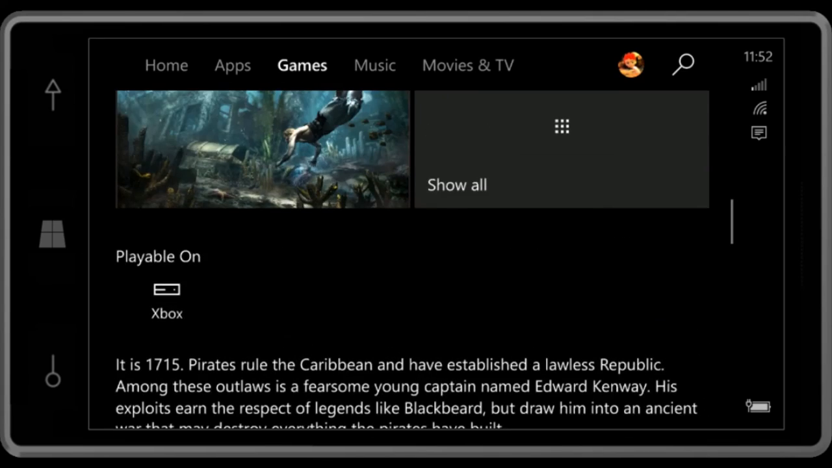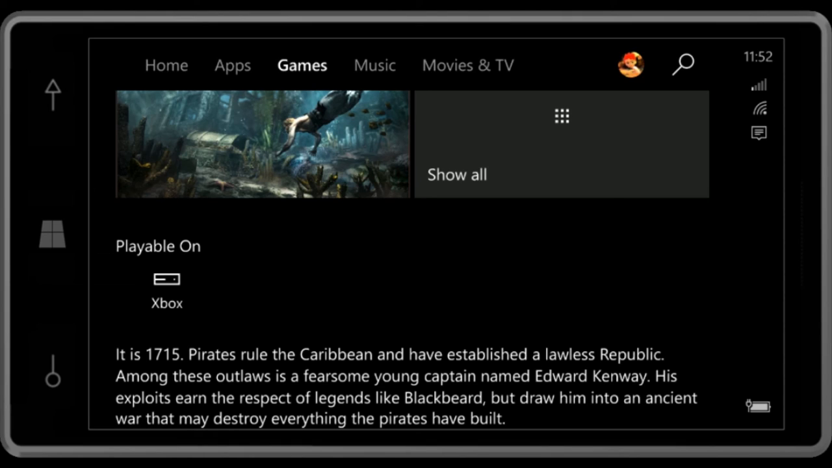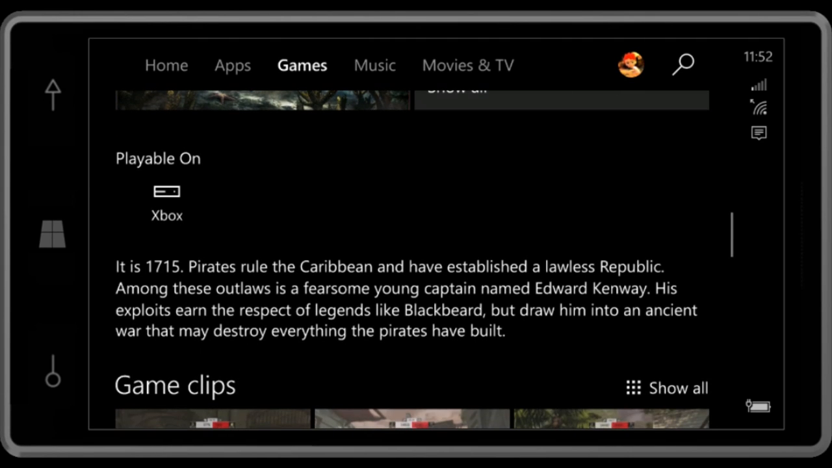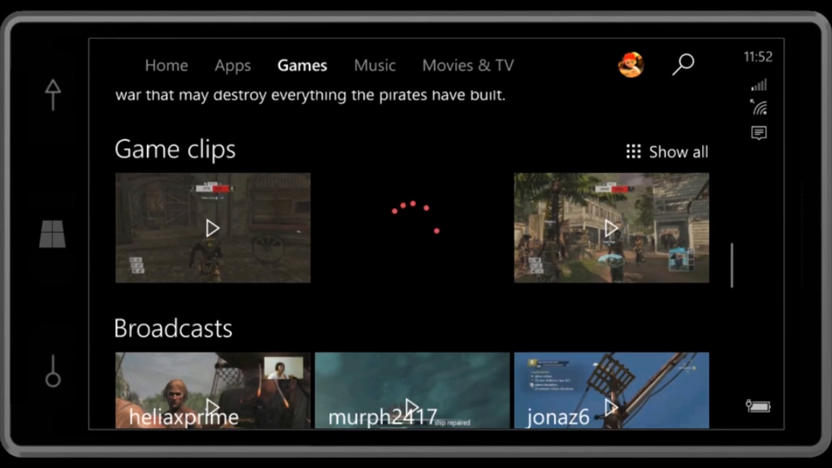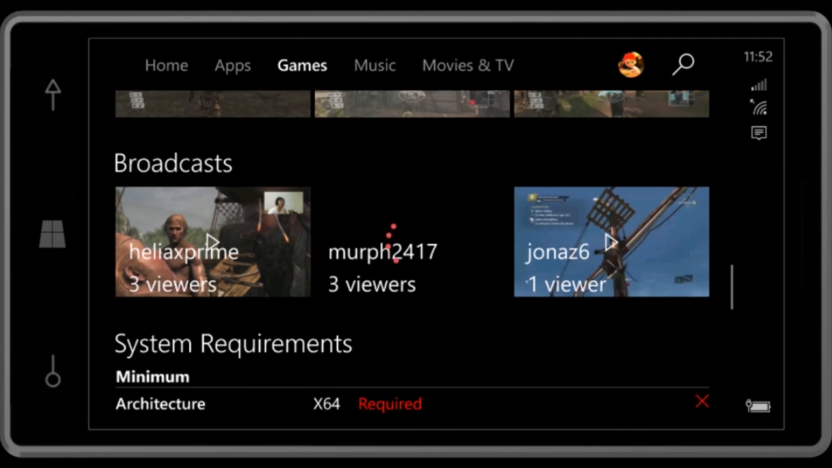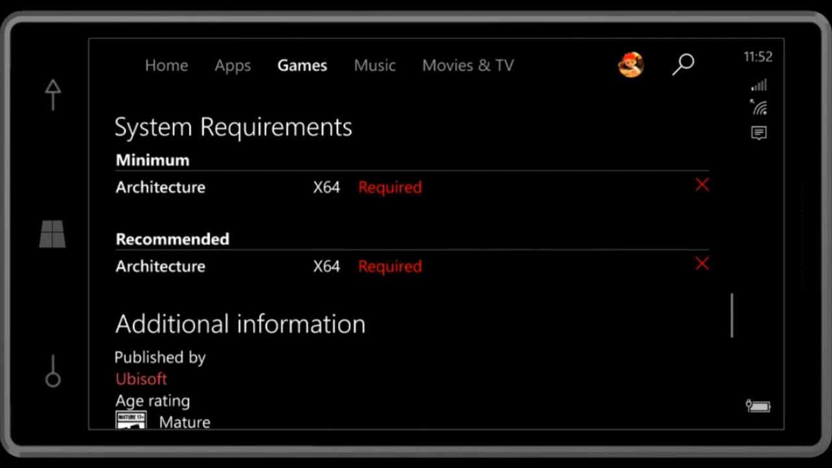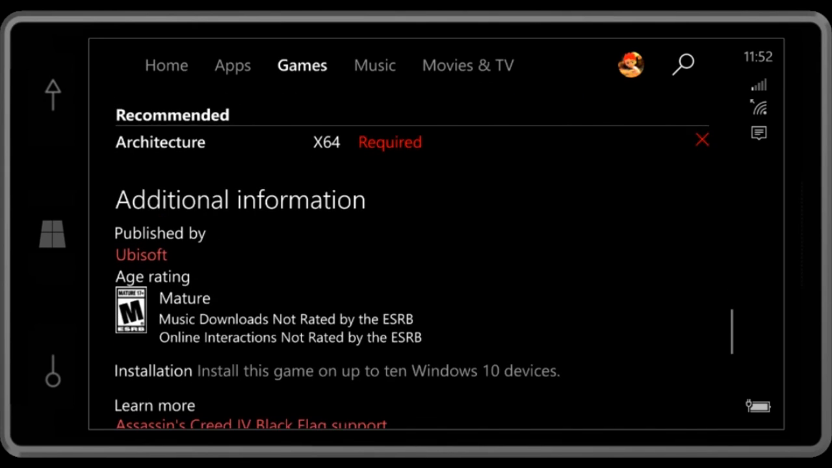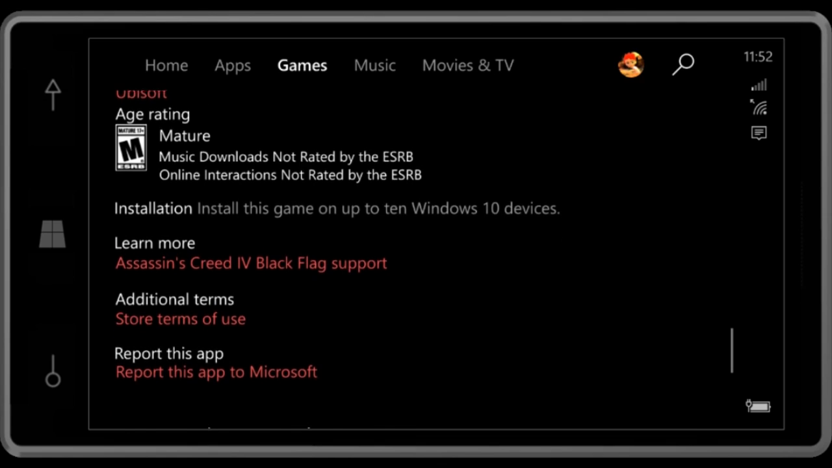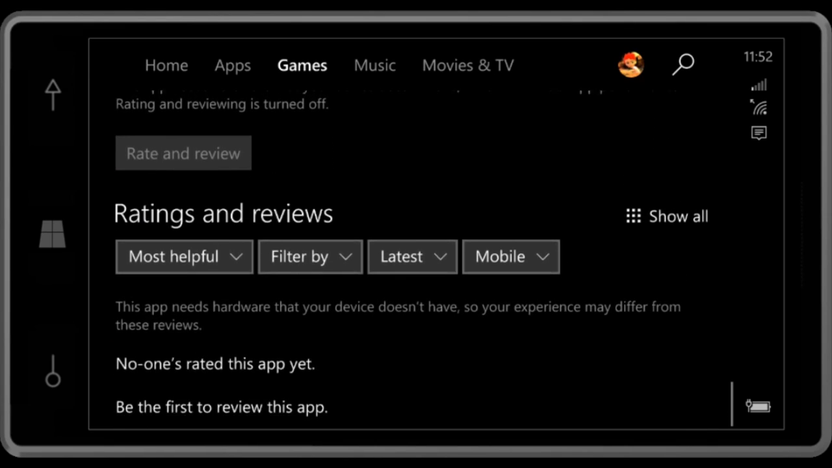Now you could see what devices the game is playable on. In the other video, when I looked at the devices an app will play on, it showed Windows PC, mobile, sometimes HoloLens. This time it just shows an Xbox. There's game clips that other people have shared. And there's the architecture x64. It actually shows this game is a 64-bit game. There's the publisher, Ubisoft, and ratings and reviews.